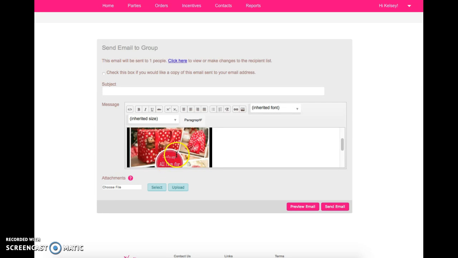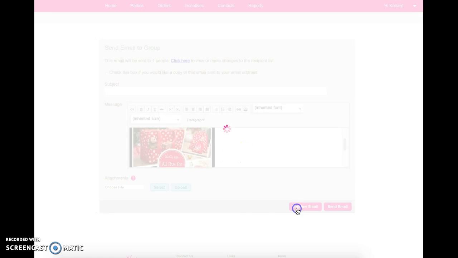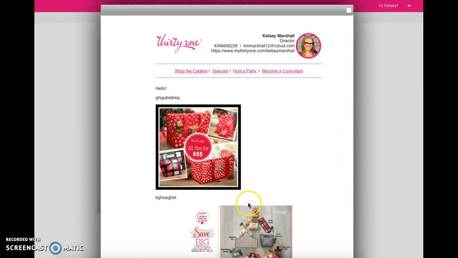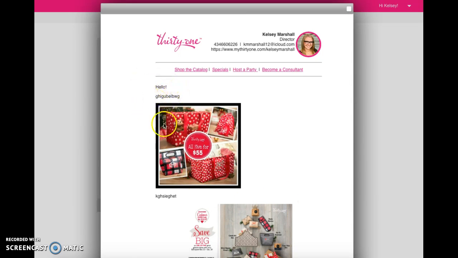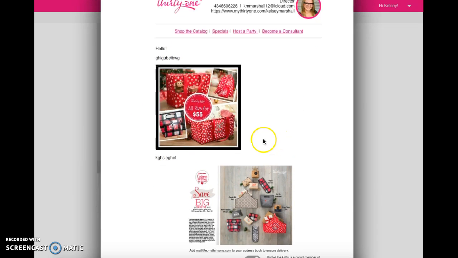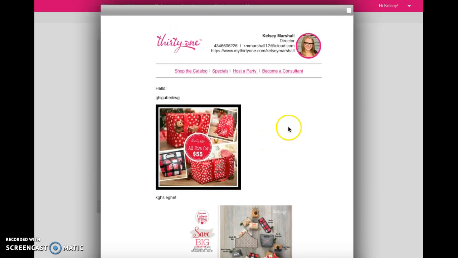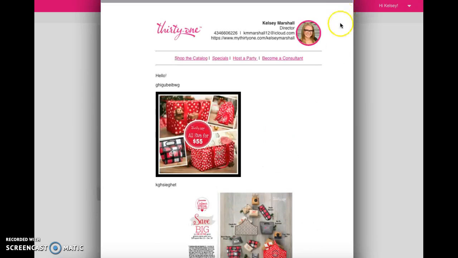And there's your picture. And so then when you preview the email, it's going to show you that your text is here, the picture is right there, and then your text is below that. So you can add as many pictures this way as you want to. And this puts it right in front of their face versus an attachment.